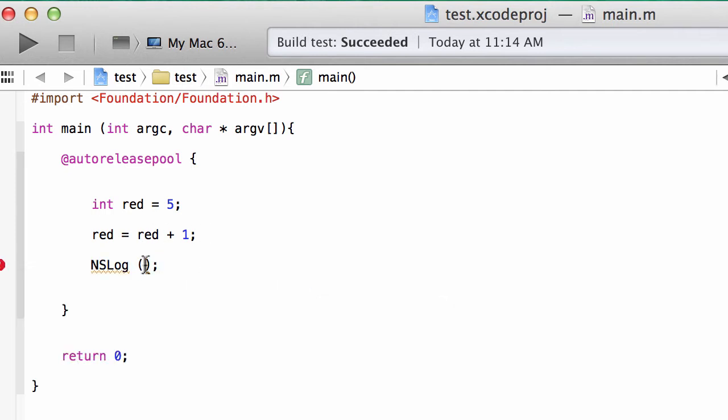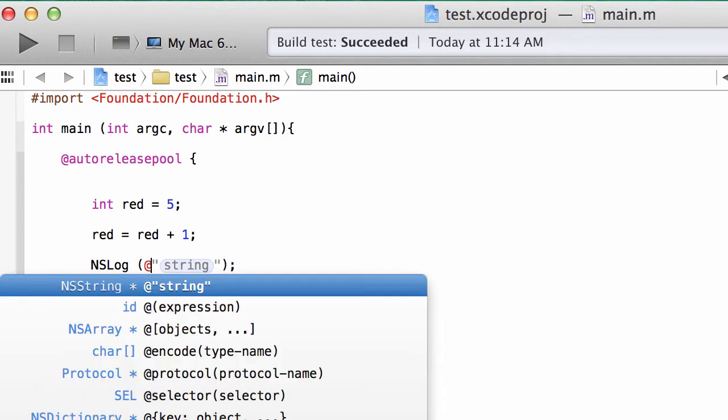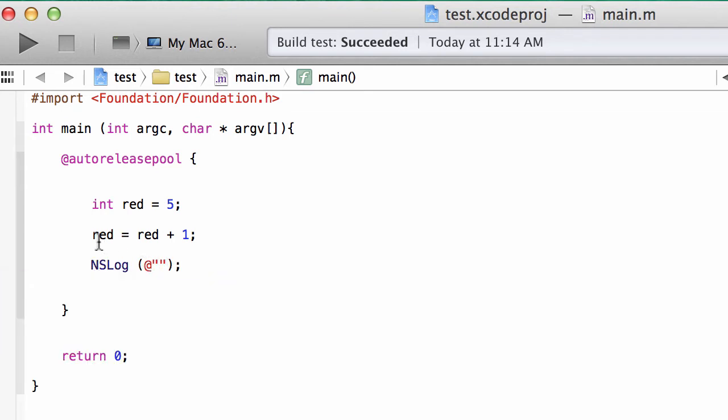We're going to type the @ symbol and a set of double quotes. Inside the double quotes, we're going to type the placeholder for our integer data type, which is %i. Outside the last double quote, we're going to type a comma, hit space, then the variable that we want to pass through, which is red. Now it's going to print out the value of red on the screen. So let's see what happens. I'm going to hit play here.